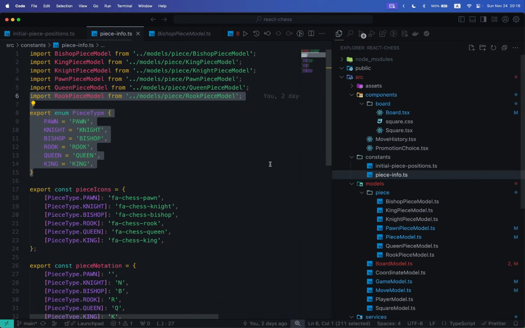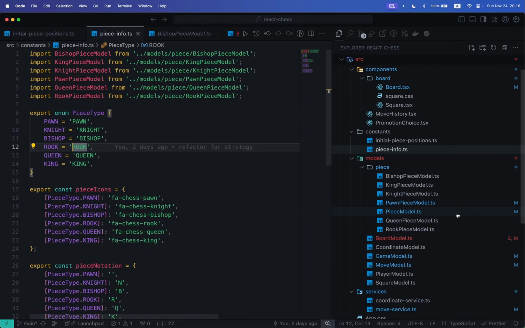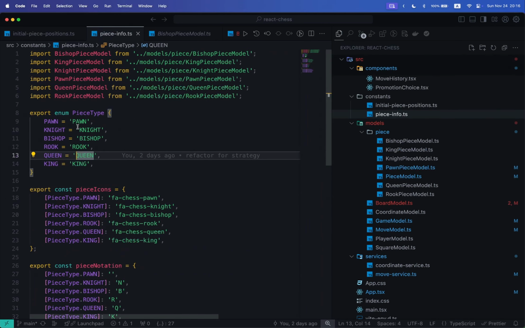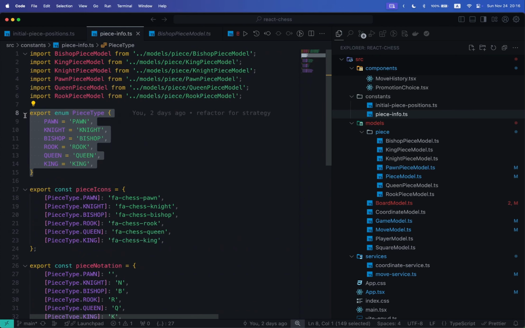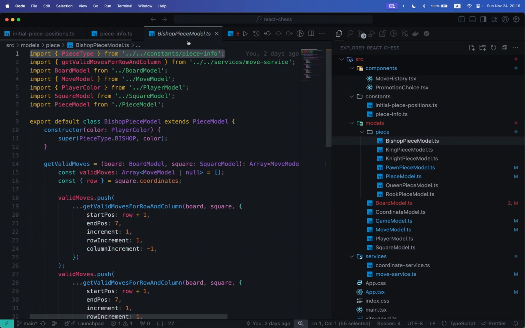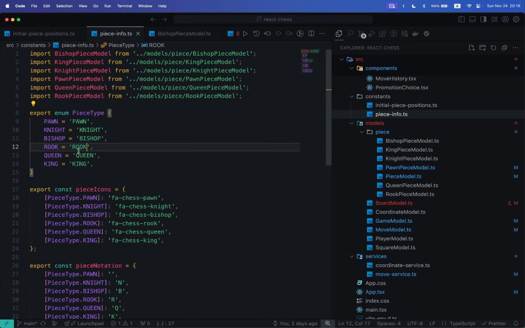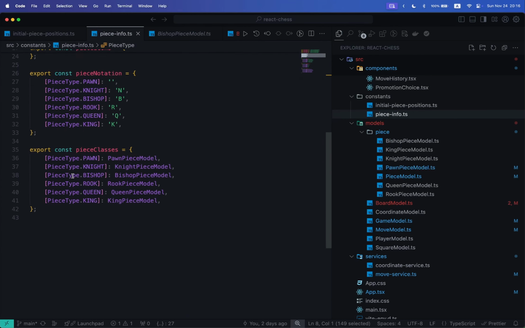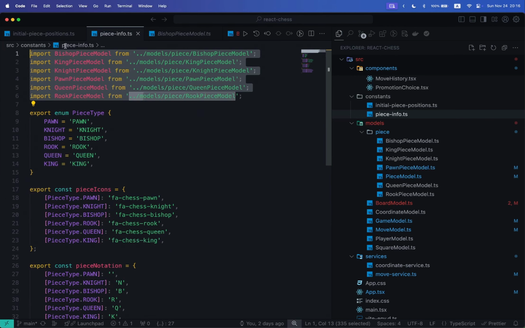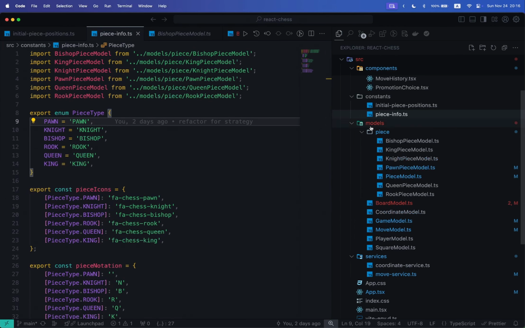So even if this may not be the problem that's causing this right now, I'm going to change this a bit to get this enum out of here. And then the bishop piece model, king piece model, and everything can import the piece type without worrying about being re-imported. Okay. So there is a small issue here.